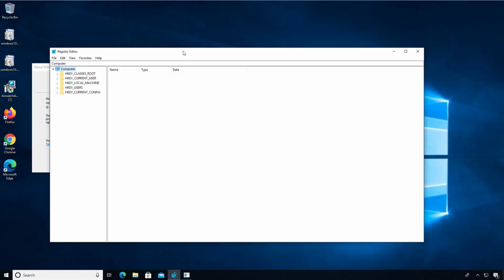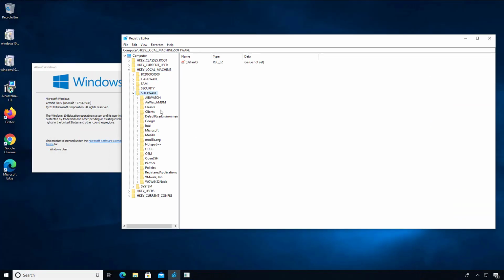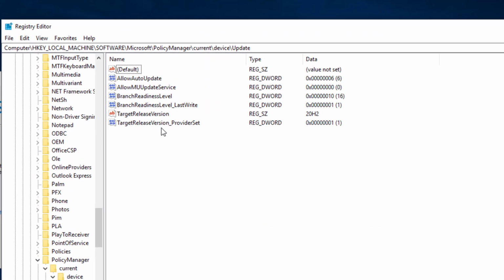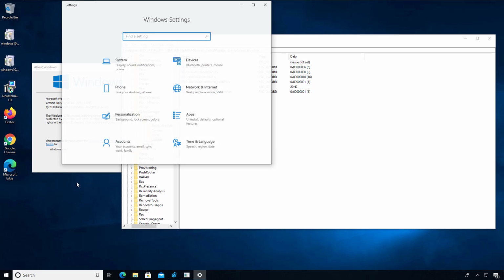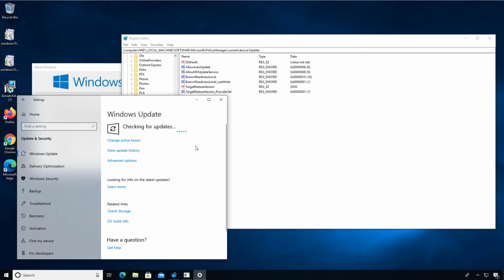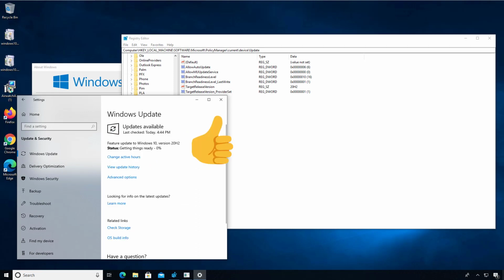So let's go back to the client. Take a look at where this is set. So this is set under HKLM Software, Microsoft, Policy Manager, Current Device Update. See, Target Release Version is set to 20H2. So if we check for updates now on the feature upgrade, this should pick up 20H2. And there you go. You can see that it successfully found 20H2 and is going to start installing and applying this feature version. Okay, I hope you found that helpful on the easy way to deploy 20H2 to your Windows 10 systems.